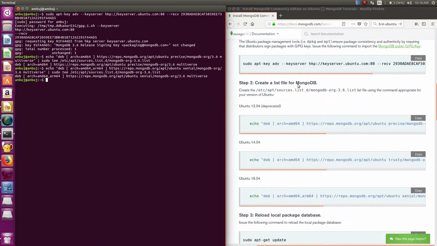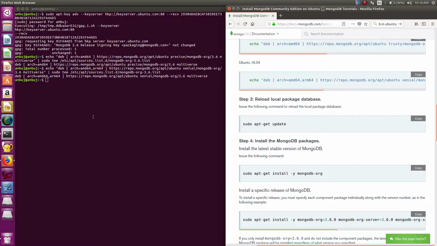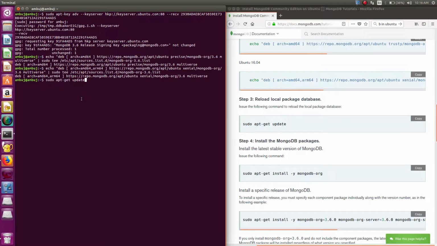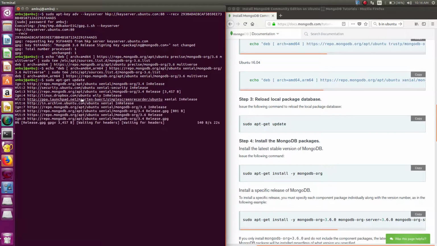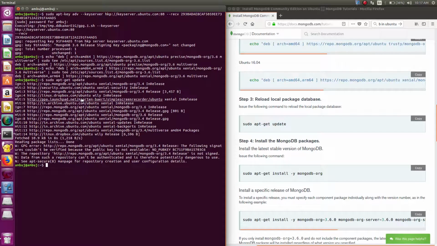Okay, done. After that, we will be reloading all the local packages. Just copy, paste. It will help to reload all the local packages residing on your system. It will take a certain time. In the meanwhile, let me introduce MongoDB. MongoDB is an open source document database that belongs to the NoSQL databases. A NoSQL database is a distributed database in which values are stored in key value pair form.